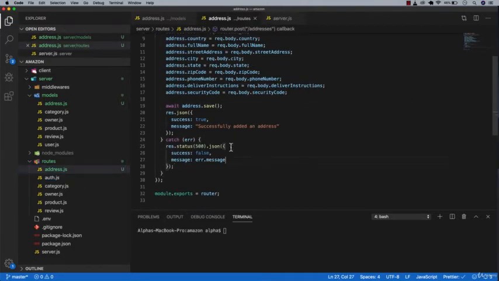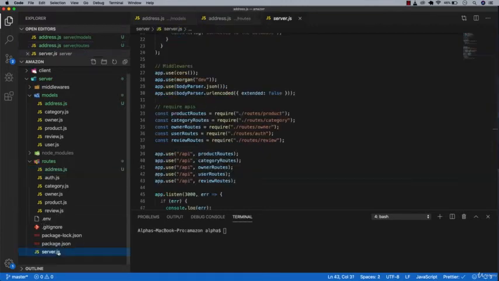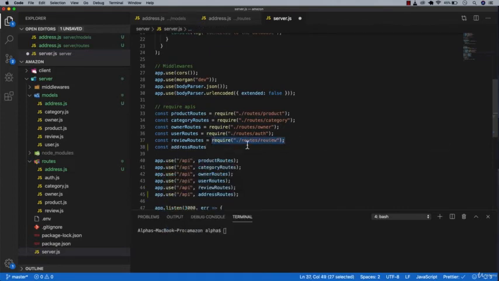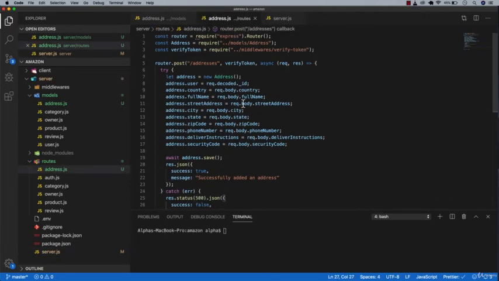The final step is to actually import this and put it as part of the API. So app.use this, change to address routes, copy this, const, and then require address. So it is pretty much the same as what we've been doing before.